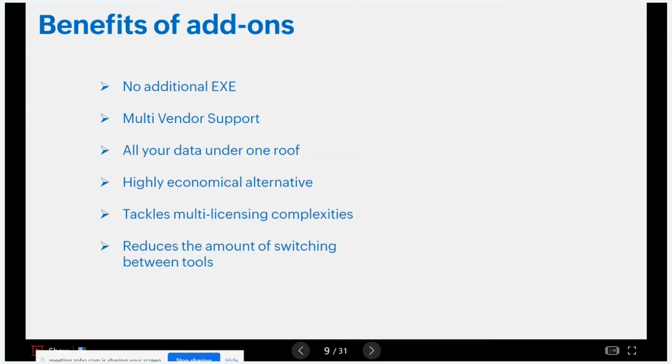Now let's check out the benefits of using the add-ons. Unlike other NMS tools, in OpManager, deploying an add-on is quick and easy. The add-on comes bundled with the product, meaning there is no need to download and install an additional exe file. OpManager add-ons support a wide range of vendors out there. Since the add-on is also from OpManager, the same security and privacy policy applies to the add-ons as well, so your data is safe and secure.